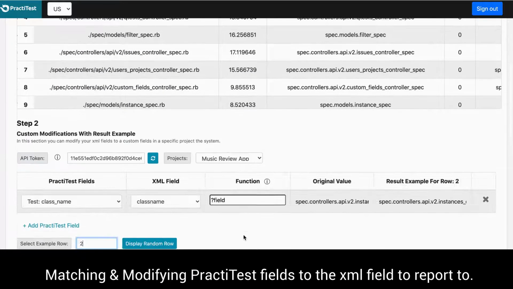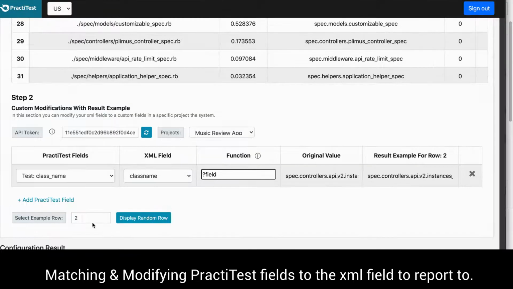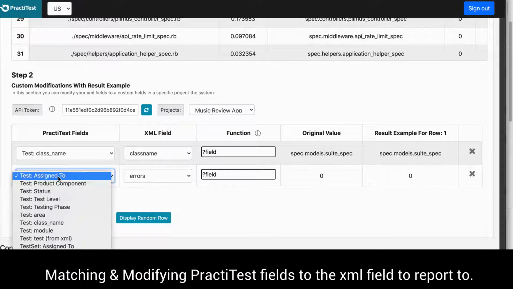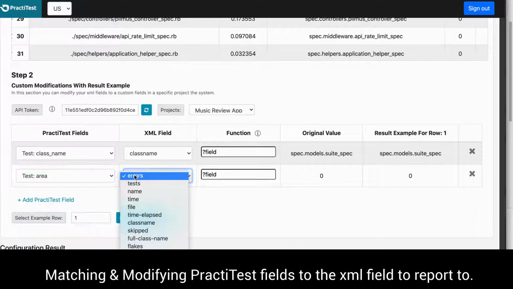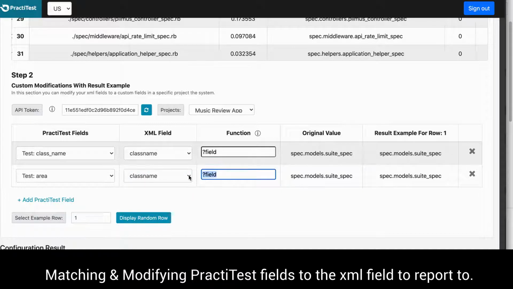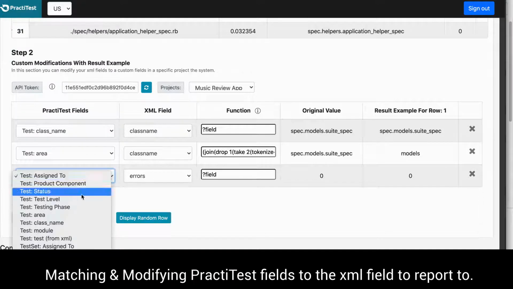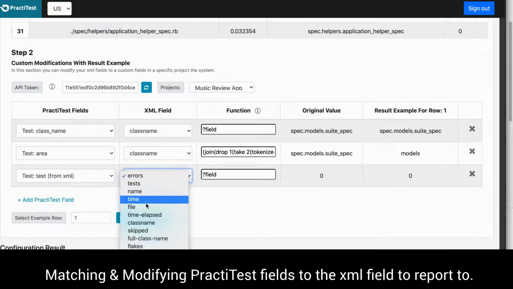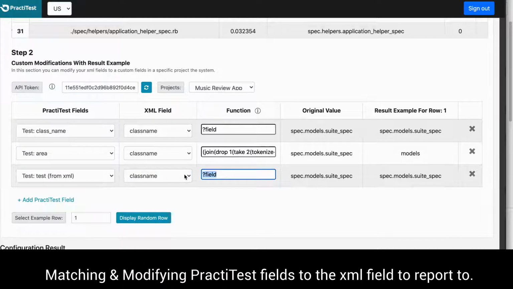Let's choose the class name field in the XML, but this time we'll match it to two pre-prepared custom fields in PractiTest as follows: area and test. For the area field in PractiTest, we want to populate only the information after the first dot and up to the next dot. We will insert the correct function to match what we need, and we can see the results that will appear in the area field in PractiTest under the result example column. In the same way, we will match the class name field to the test field in PractiTest using a suitable function that can be adjusted in the function column.